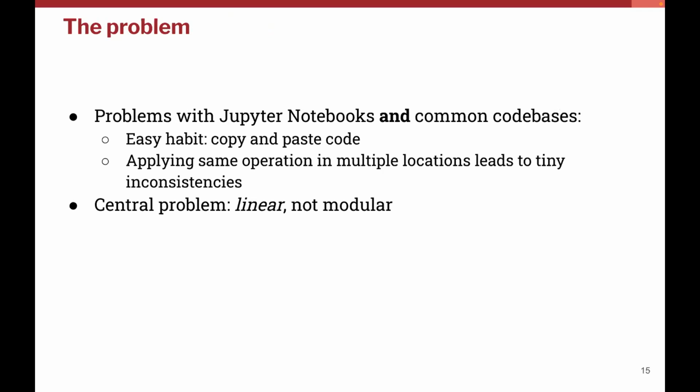An easy habit here is to copy and paste code, because if we need to do something twice, we just make a new cell and run it again. This also applies to writing Python, and is also a major issue. The problem with this, of course, which I guess everyone taught you in CS1, is that applying the same operation in multiple locations leads to tiny inconsistencies. Over time, these tiny inconsistencies become tiny bugs, which become big bugs, and eventually your code becomes impossible to manage. The central problem here, then, is excessive linearity as opposed to modularity.